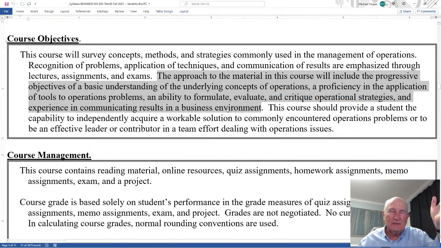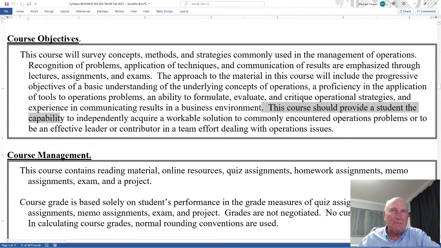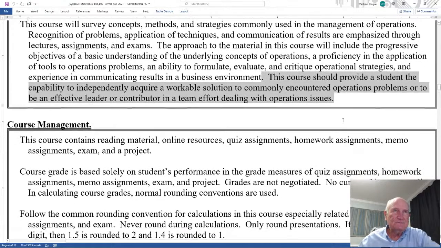And that's what the resources are for, and that's what the deliverables are for. This course should provide the student a capability to independently acquire a workable solution to commonly encountered operations problems, or to be an effective leader or contributor in a team effort dealing with operations issues.